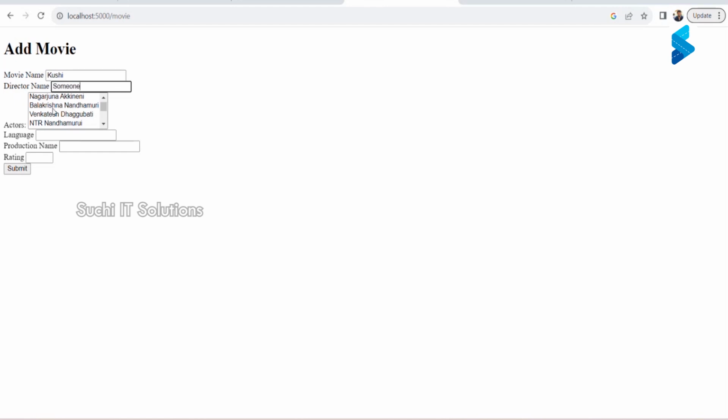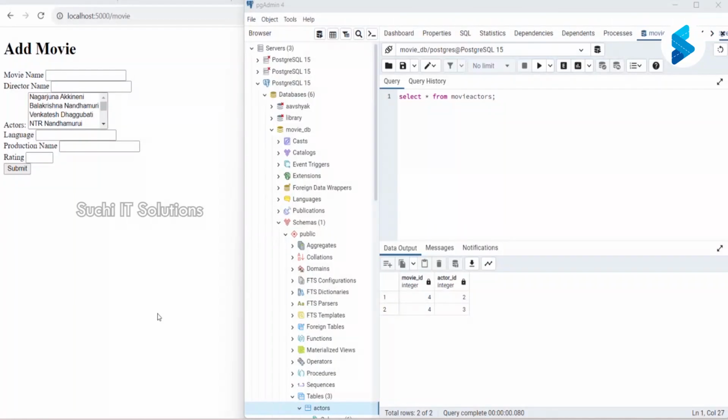someone. And here the actors, I'm going to select Vijay Devarakonda and Samantha, right? And the language, I'm going to say Telugu, and production house something, and let us say rating is 3. Now for this, we should have a record in the DB. And here we list the movies and the actors.